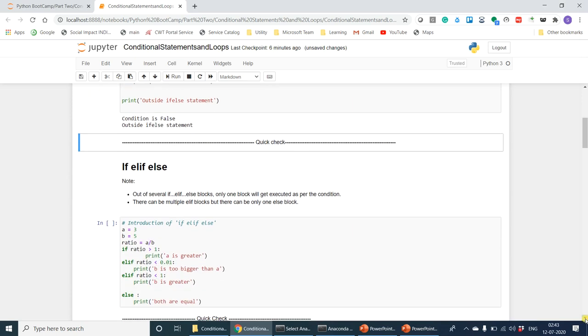Now, just to save time, I have already kept it here ready so that we don't spend a lot of time typing it, and we have already understood the logic, right? So if elif else is similar to if and else. However, rather than having one if or else, we will have multiple if elif blocks, and one of this code will get executed as per the condition, right? So say we have two variables a and b, and we are taking the ratio. So ratio is a upon b. Of course, ratio would be less than 1 because a is lesser than 5.